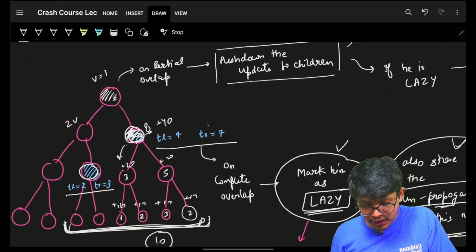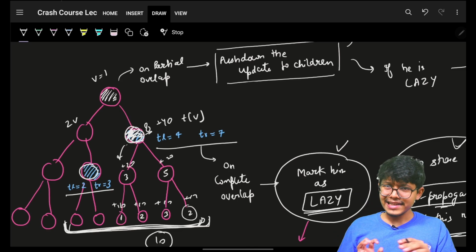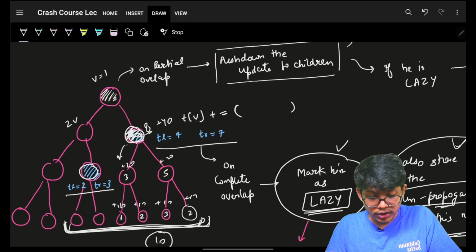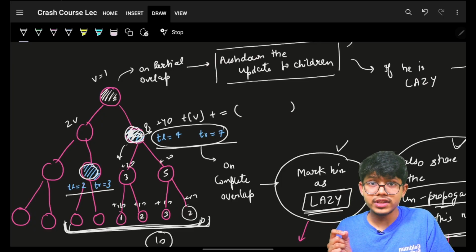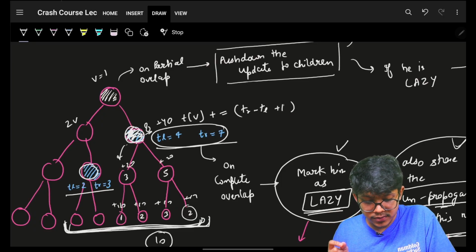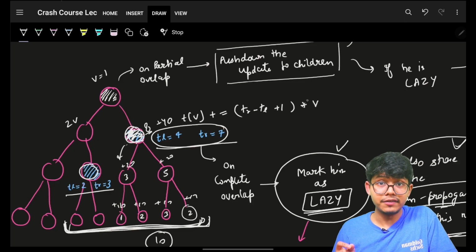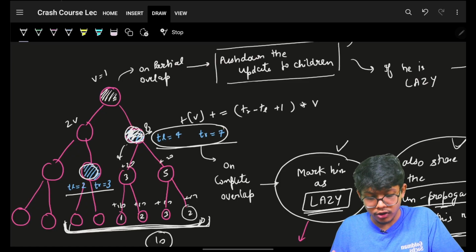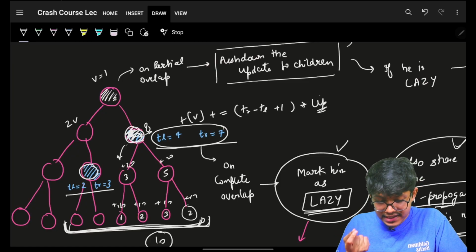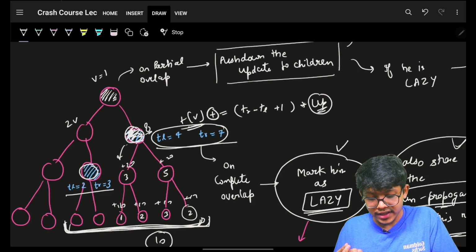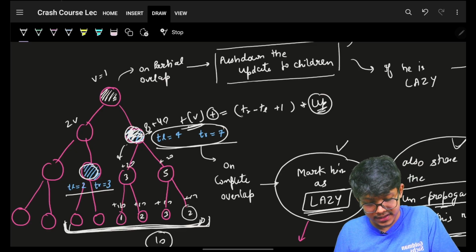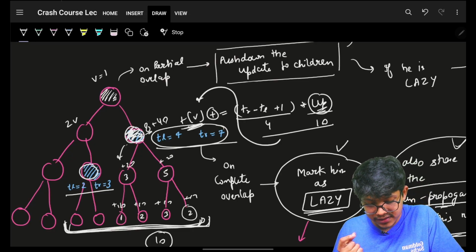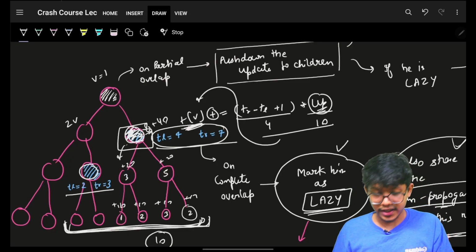But this value of t of v is incorrect right now. Until I update it, I know the range length will be 4 to 7, which means tr minus tl plus 1. This is the range length, and this is the update which I got. Let's say v, or any value. So I got the update, and I need to actually add it on the existing value. So I'll simply add a 40. Again, this is 4, this is my 10. Adding a 40 in the existing value to make sure this value is correct.